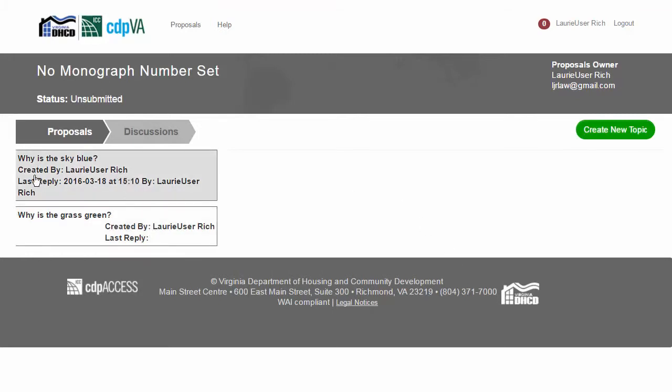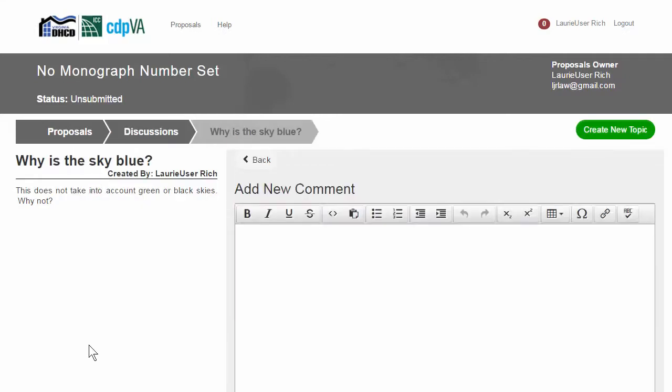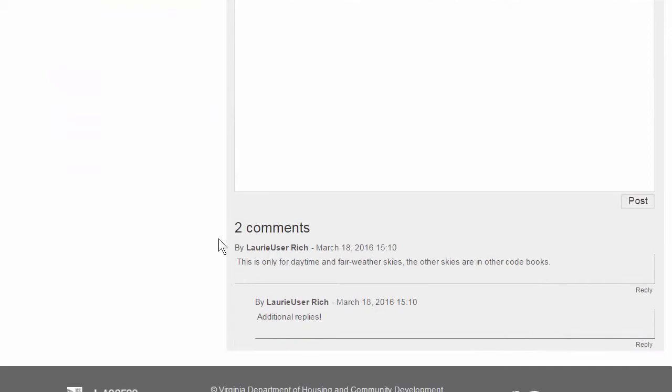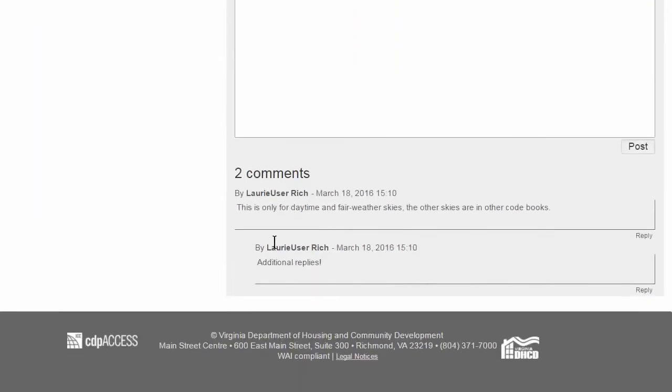If there's a topic from another user that I am interested in looking at, I can click on that topic and it will bring it full screen. You'll notice that the content from the original poster is here on the left, and if I scroll down, there's already some comments from other users. So this topic on why is the sky blue, the original proposer wants to know why we do not take green or black skies into account, and if you scroll down, other users have commented that this is for daytime and fair weather skies, so only blue skies are applying.